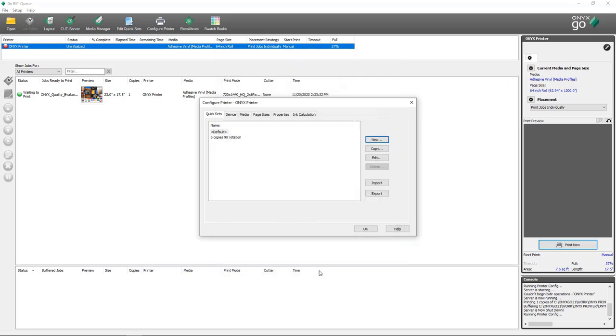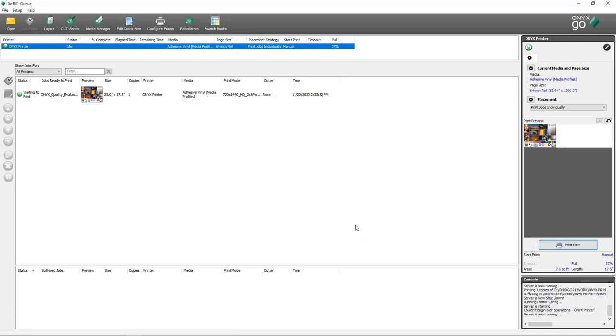And click OK. You can see I now have my new quickset. And I'm going to click OK. Now, when I'm opening jobs in RIP-Queue, I can select that quickset from the quickset dropdown, and those settings will automatically be applied to that job.